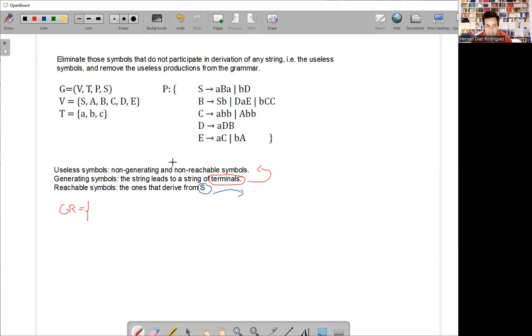So we'll start by identifying the string of terminals, right? If we look into the grammar, the only production that is composed of a string of terminals, which are lowercase a, b, and c, is the variable C, right? C leads to a string of terminals. So let's mark it here. So in this case, we can say that C is a generating symbol.